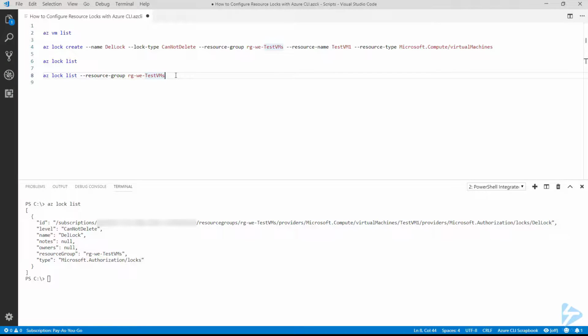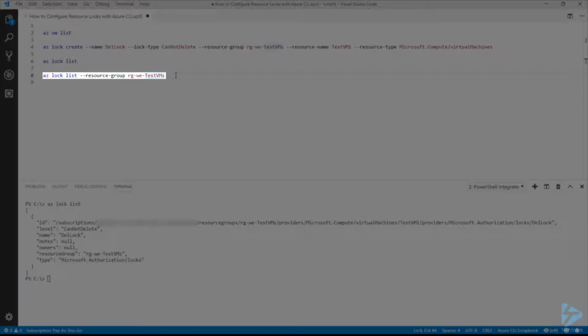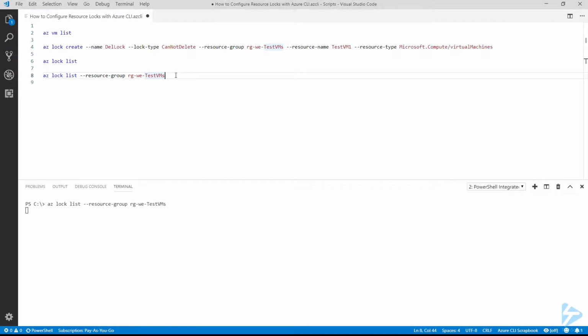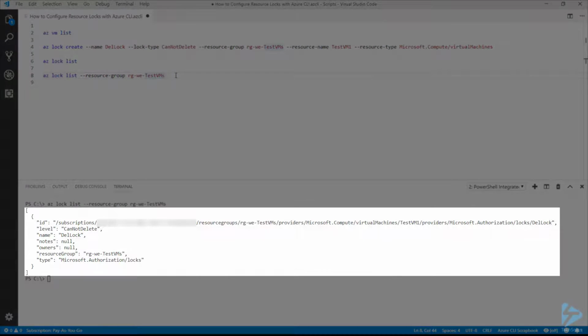And another way of doing this, if we use the az lock list command and add the resource group to the end, it will just list out the locks that are listed under that resource group. So if we do that for our test VM resource group, we get returned that one lock that we've just created.